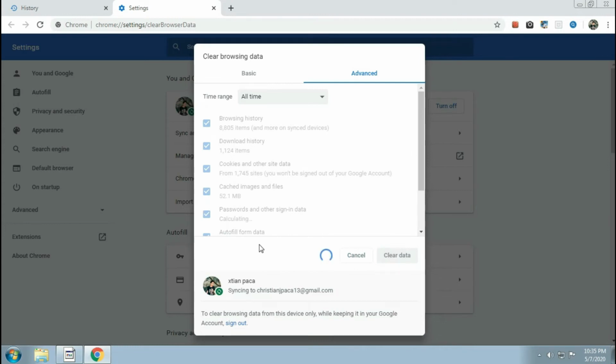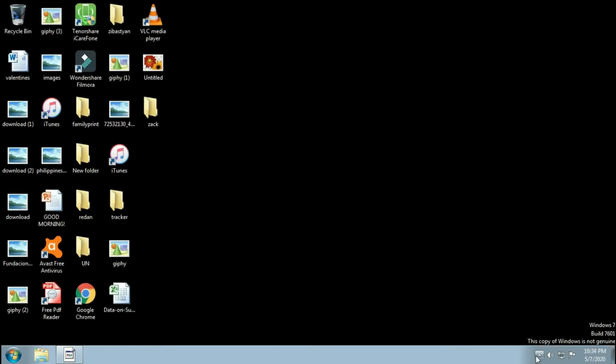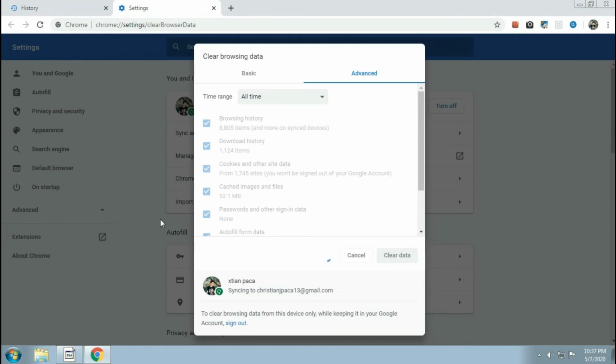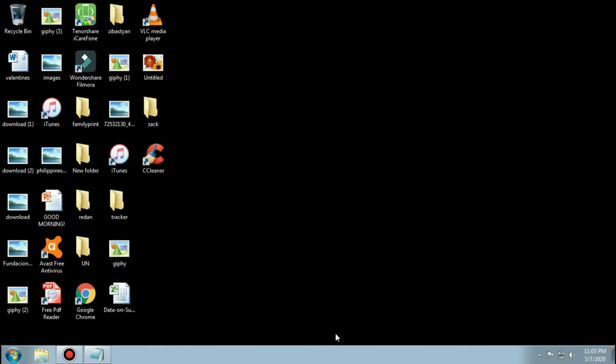It will take for a while, so I will do some magic here. I will remove this watermark. This watermark appeared here because this OS needs to be activated. But I will not show you how I will do it. There you go. No more watermark.